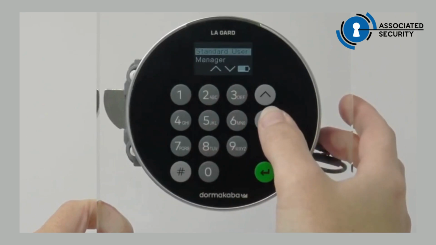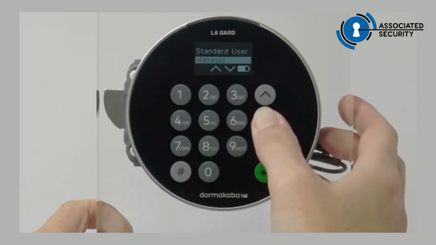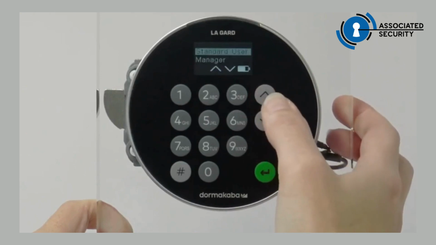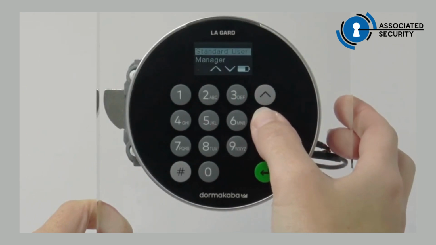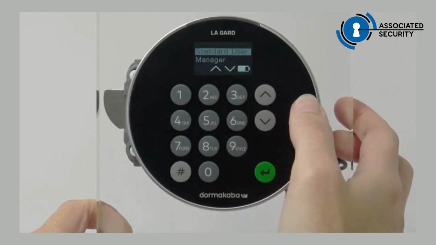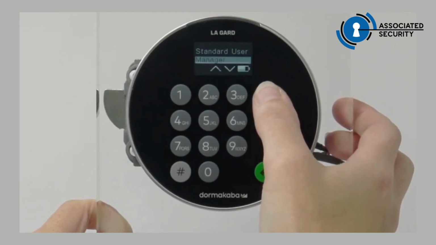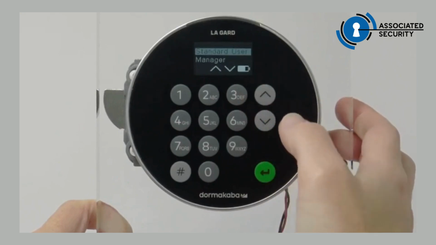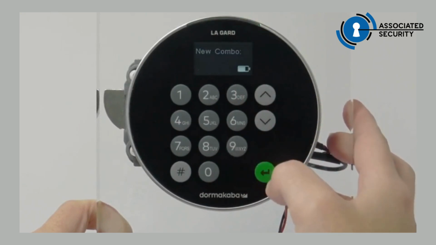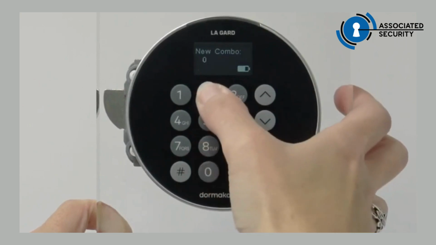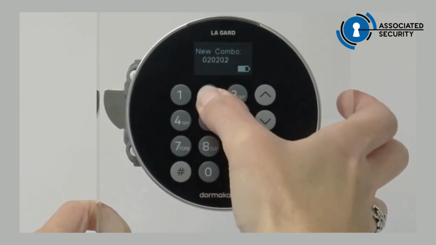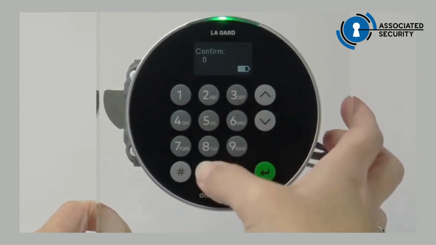I must now specify as the master whether it's a standard user or a manager. Because a manager already exists in the lock system, in general you'd only be adding standard user. You'd only be adding a manager if you've deleted the manager code previously. So standard user is highlighted, press enter, and then you must at this point enter a new temporary code. So I'm going to put in 020202 and then confirm it.